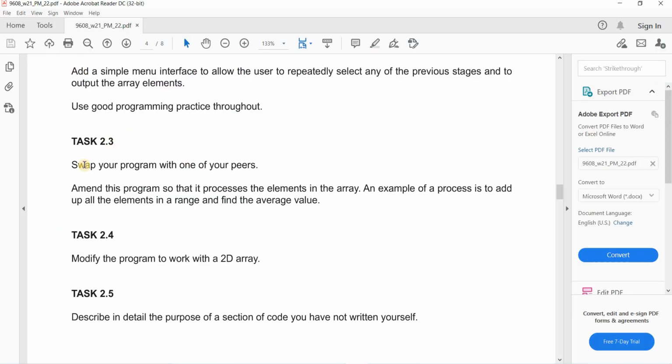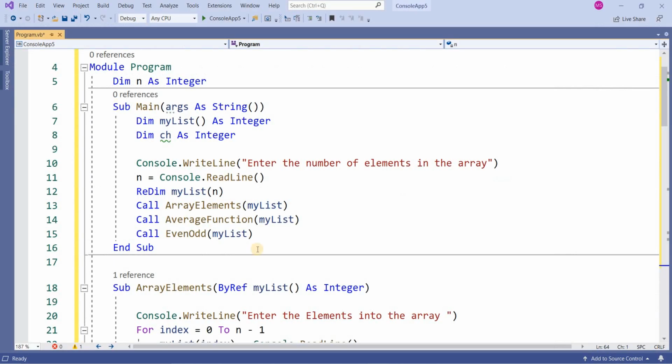Task number 2.3. Swap your program with one of your peers. Amend this program so that it processes the elements in the array. An example of a process is to add up all the elements in a range and find the average value. You can show some different processes on the elements, but one process is to find the average value. Task 2. Here I have written the code.